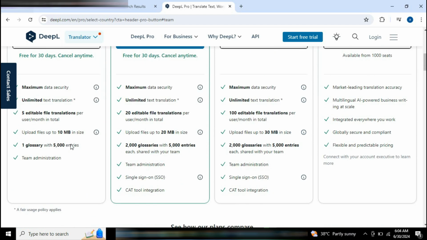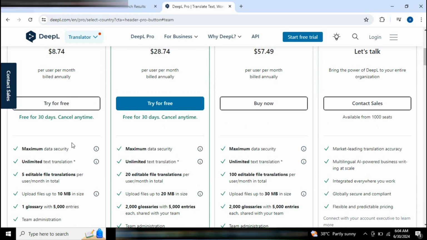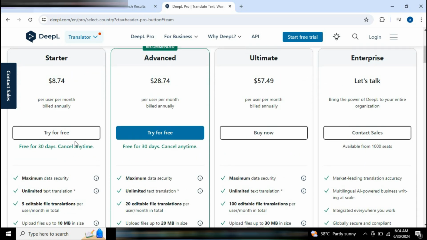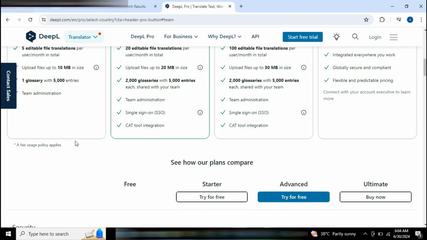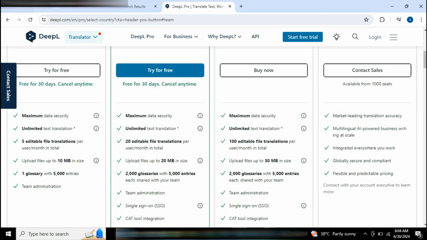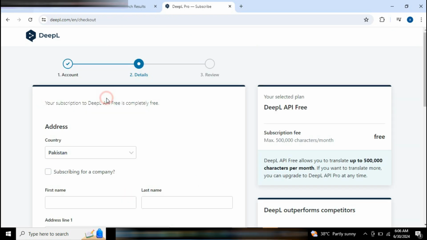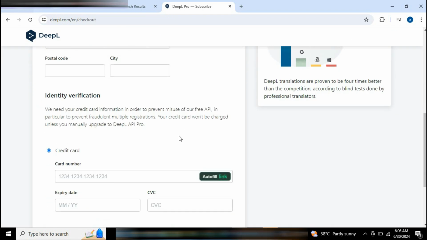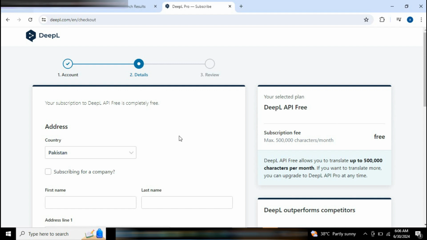Even if you already have a regular DeepL account, you'll need to sign up again for the API access here. They will ask for your credit card information, but you won't be charged. This is only for identity verification and to ensure they can track any misuse of the API. Once you've signed up, you'll see a confirmation screen indicating that your subscription is active.